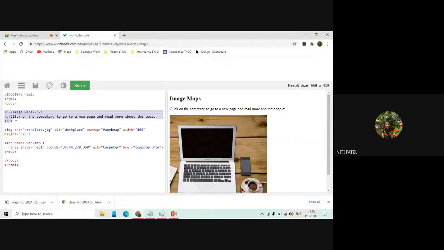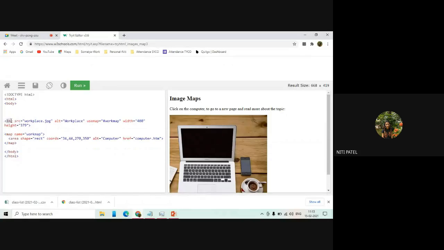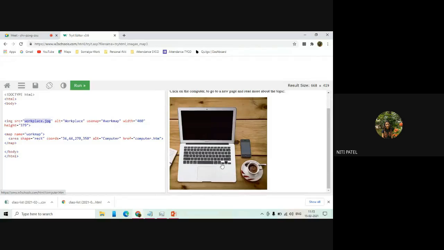I have an image, the name of that image is workplace.jpg. workplace.jpg में क्या क्या है, कंप्यूटर भी है, आईफोन भी है और ये कॉफी का कप भी है. ठीक है, ये पूरे इमेज का नाम क्या है, workspace.jpg. ऑल्टरनेटिव टेक्स्ट क्या करेगा, अगर मेरा इमेज डिस्प्ले नहीं होगा तो वो ऑल्टरनेटिव टेक्स्ट डिस्प्ले करेगा एज वर्कस्पेस. यूज मैप क्यों यूज किया है, बिकॉज हमको इसको क्लिकेबल एरियाज बनाना है, इसलिए आई हैव मेड अ कंसेप्ट और यूज द कंसेप्ट ऑफ यूज मैप.